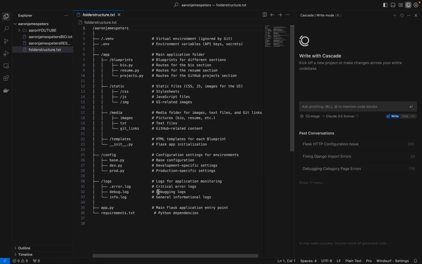Media folder stores media assets such as text files, PDFs, or even high-resolution pictures that you don't want in the static image folder, but will still be used throughout the application. We have a templates folder containing HTML templates that define the structure of your web pages, facilitating dynamic content rendering. And finally, the utilities folder includes helper functions and tools that support various aspects of your application, promoting code reusability and organization.